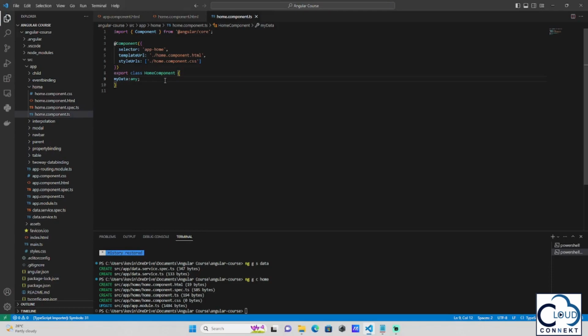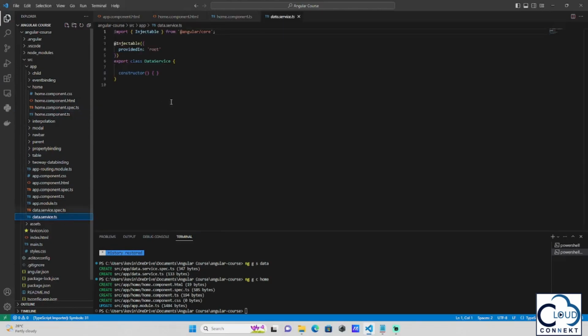Then afterwards, we will create a constructor to inject our service, wherein it's going to be private myDataService, and its type is DataService. Then it is going to be automatically imported. Then in our data.service.ts, in our constructor, we have to inject the HTTP module in order to do API calls like get, post, delete, update, etc.